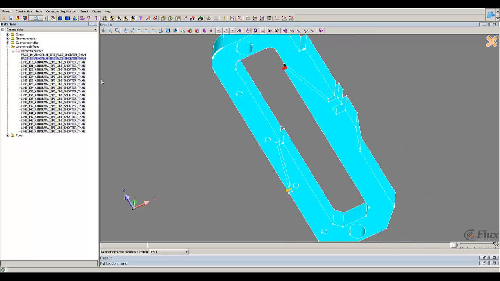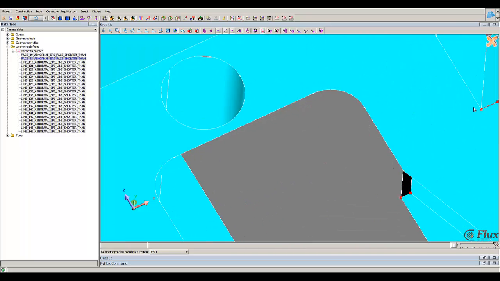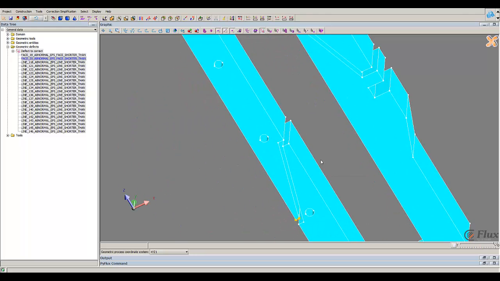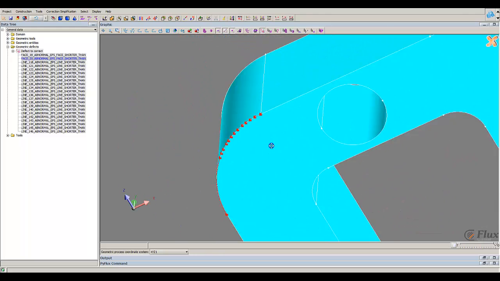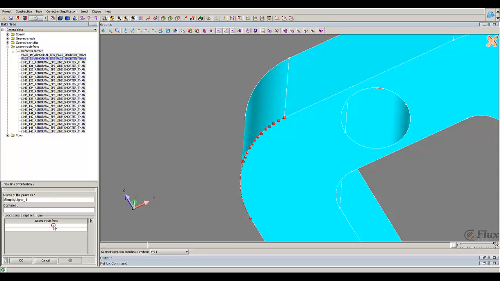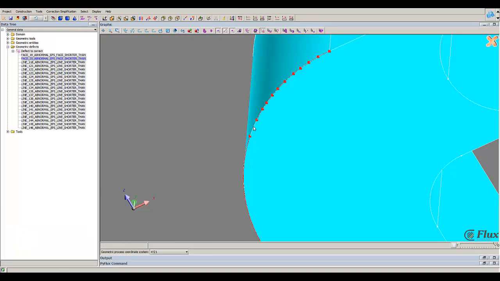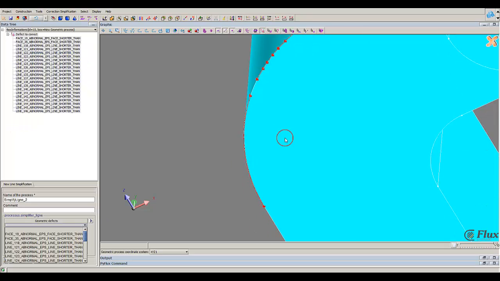We have a list of small lines. Here we have some small lines, here also. So first, for example, we can begin by simplifying those lines. For example, if I choose one of the small lines here, we see that the line is merged with the line which is close to it. And now I can simplify all the lines.